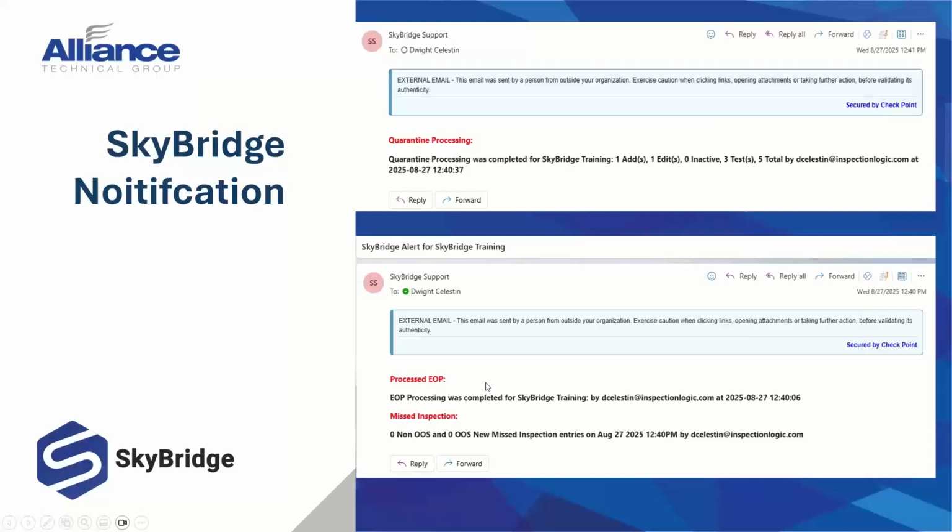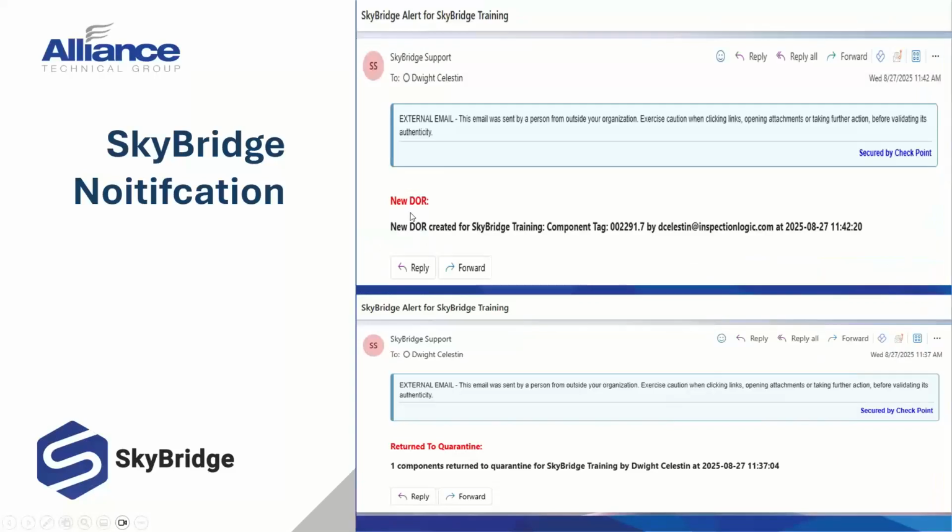Okay. This one, the EOP, missed inspection. When you run EOP, it's going to show you how many components that were missed. Hopefully they were out of service. So that will give you an indication. If you have anything missed, you can find out what's going on there. Okay. Another one is new DOR, shows you that it's a new delay or repair or delay for shutdown that was created. It gives you the tag number and the person that's responsible for that.